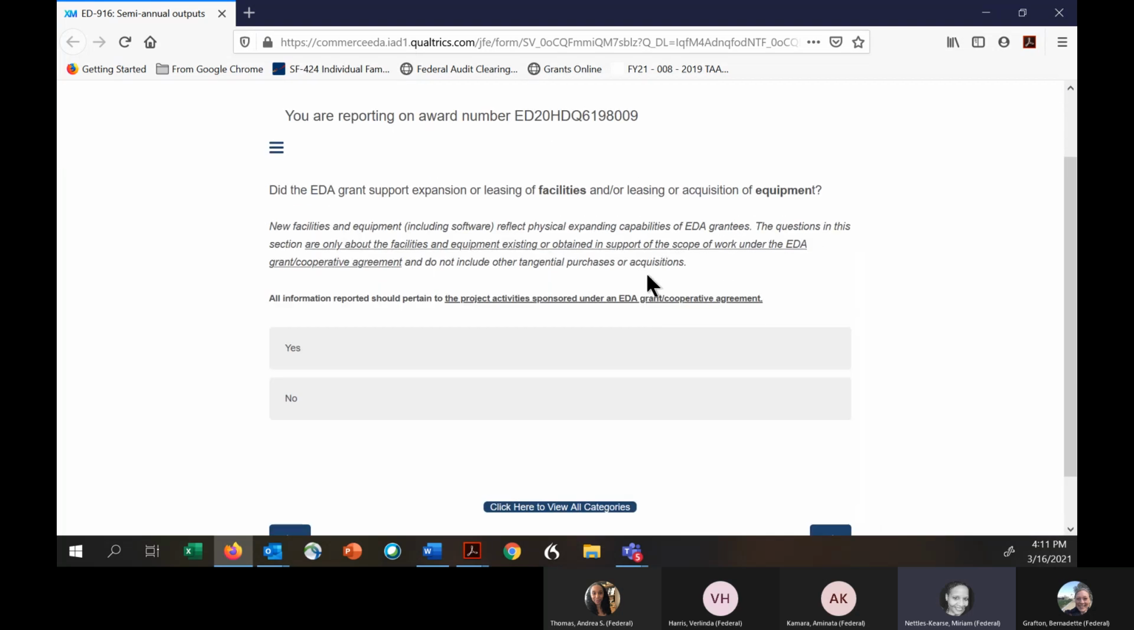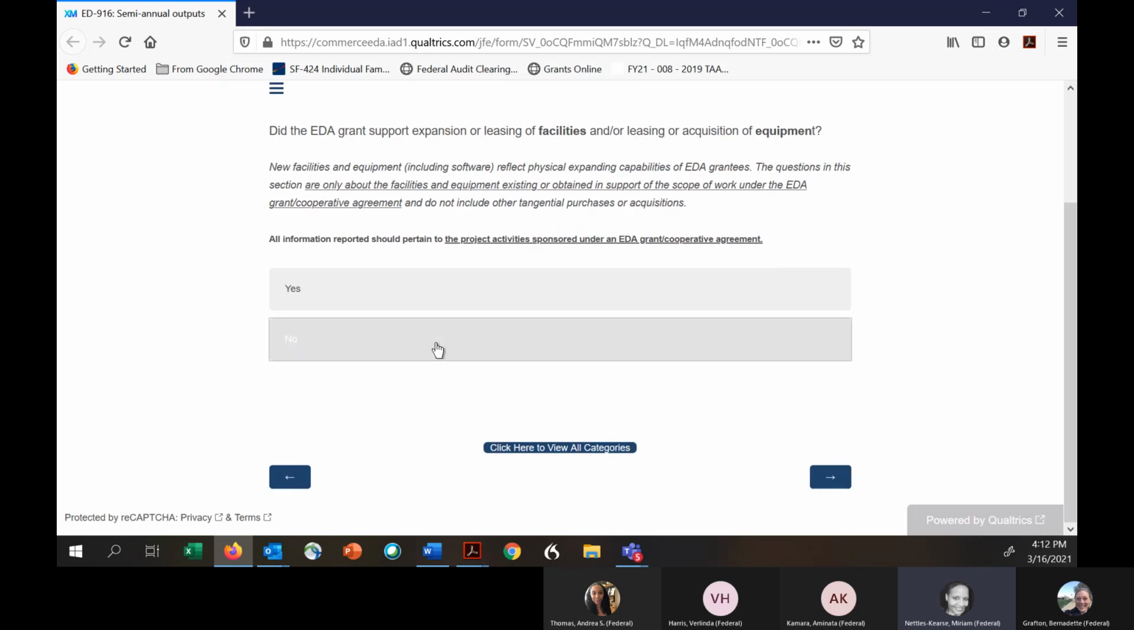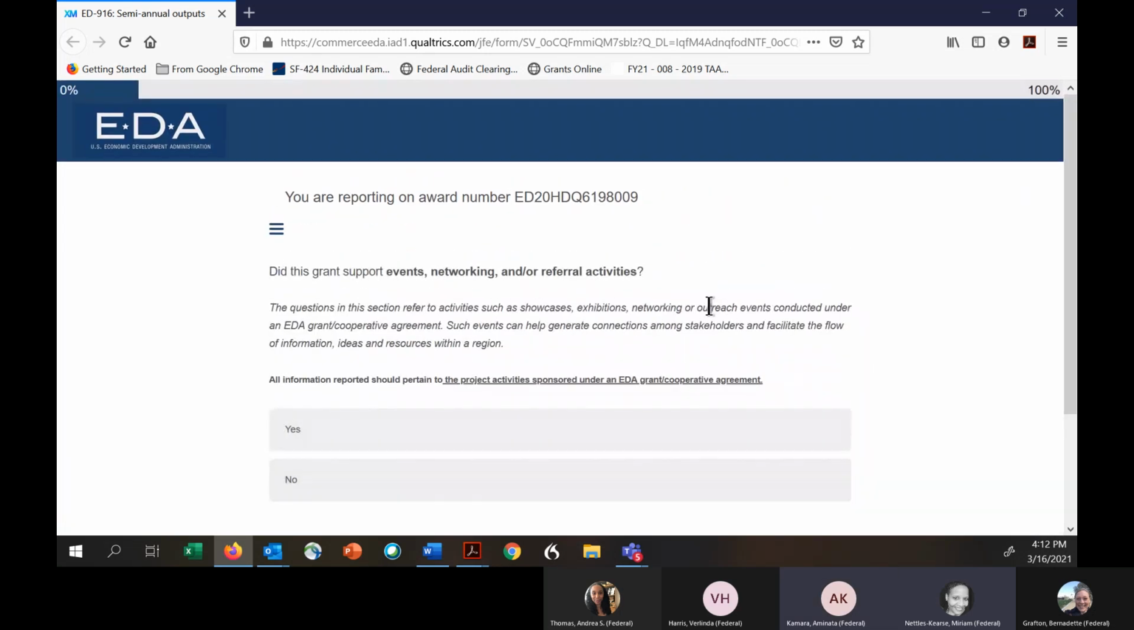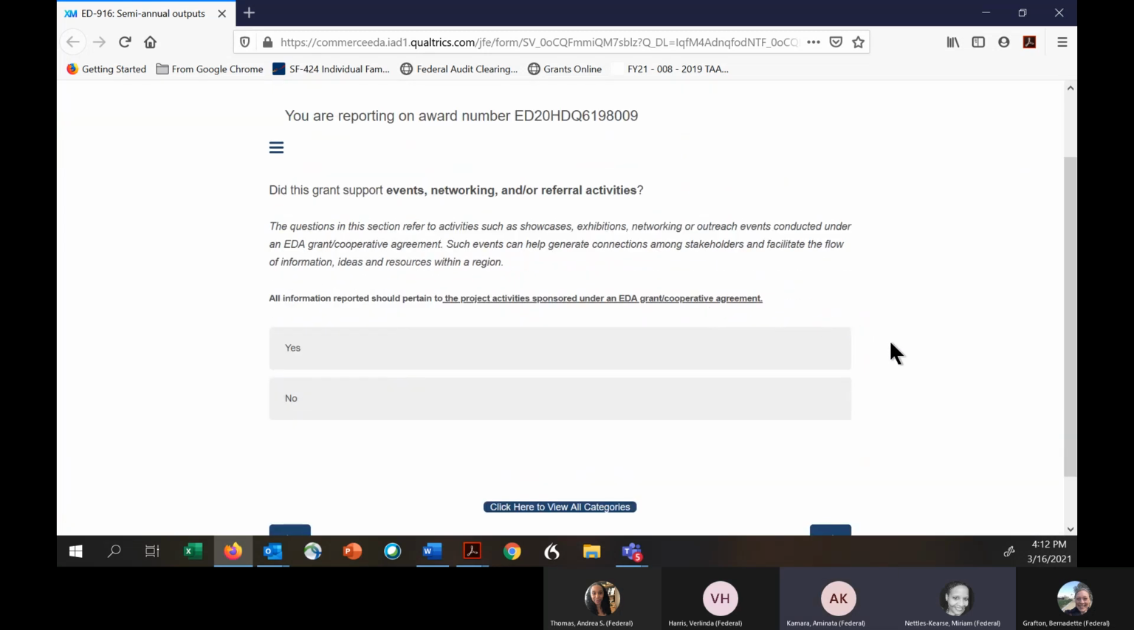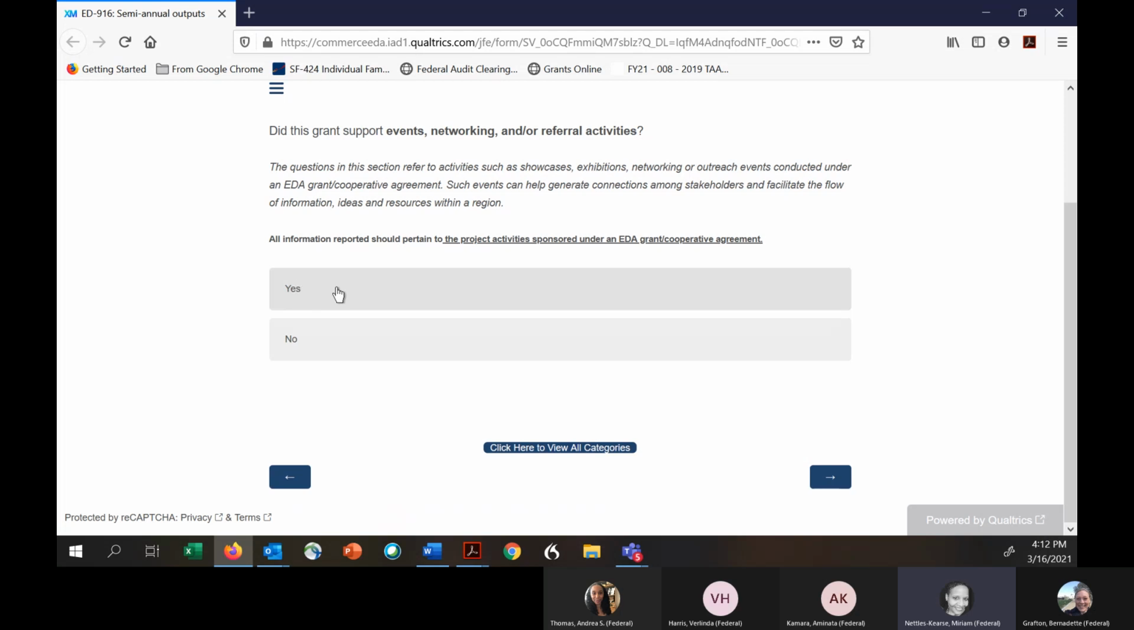Did the grant support leasing of facilities or leasing acquisitions of equipment? The answer I'm answering is no. It's asking if the grant supported events, networking, or referral activities. I'm answering yes, because this includes the outreach activities and referral activities that the TAAC engages in recruiting new firms and also referring other firms that may not meet the necessary requirements for the TAAC program, as well as contacts that a TAAC would have as part of their statement of work in interacting with other federal and non-federal partners.